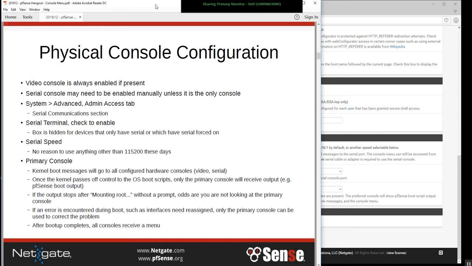But then again, on a successful boot, at the end of the boot process, assuming no errors, every console will get a menu. So your console menu will come up whether you're on serial or video.